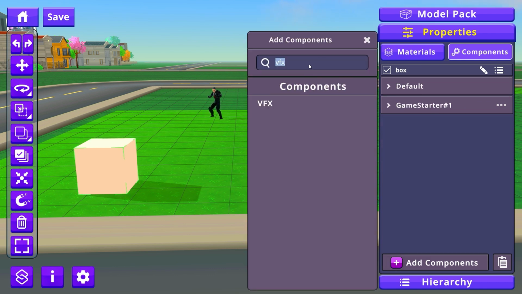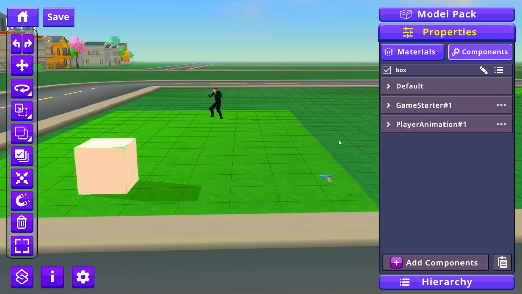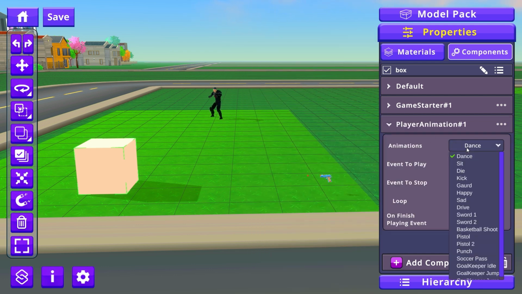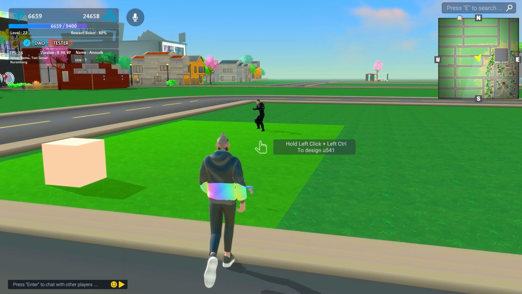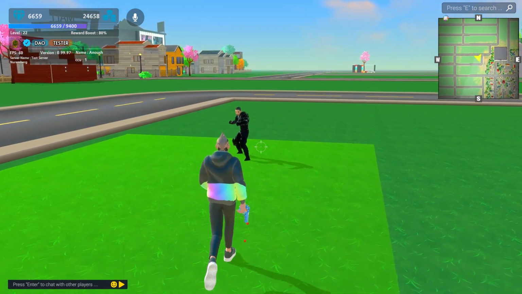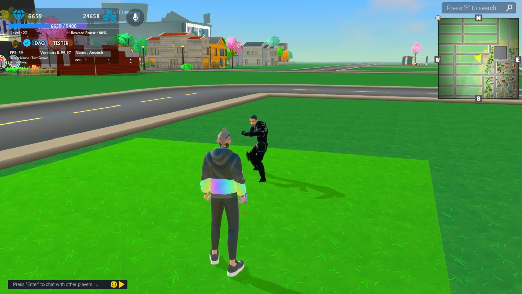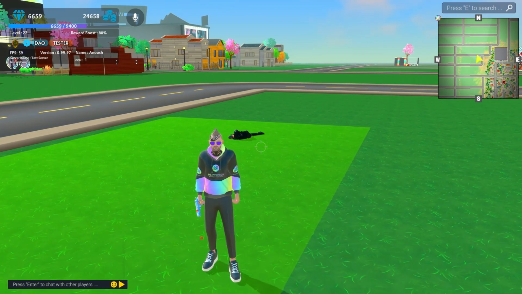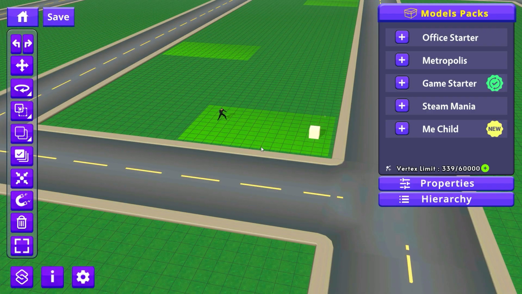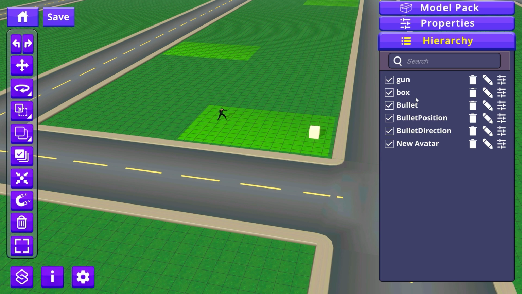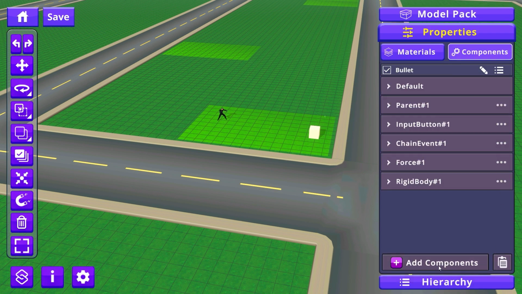To execute the shooting animation on the player, add the player animation component and set the pistol animation for the shoot event. Now, exit Game Maker and re-enter the land. Head toward the NPC and press the G key to shoot. It works great, but the only issue is that after shooting, there's no bullet at the tip of the gun, preventing further shots. To fix this problem, return to Game Maker and add a chain event component to the bullet.